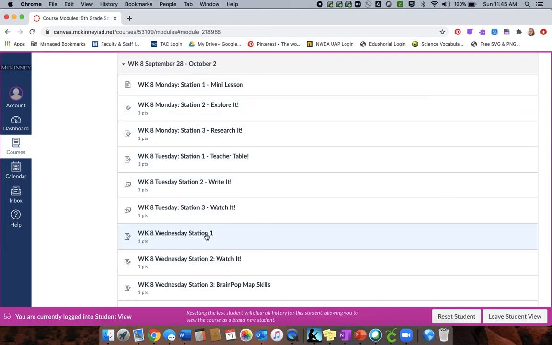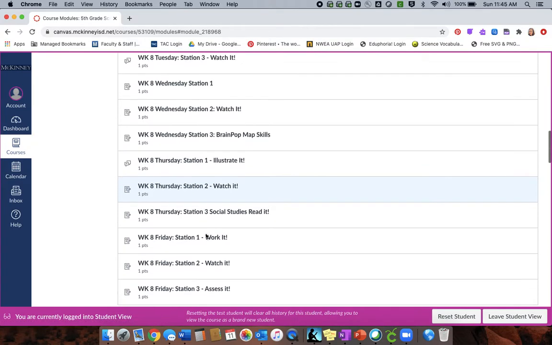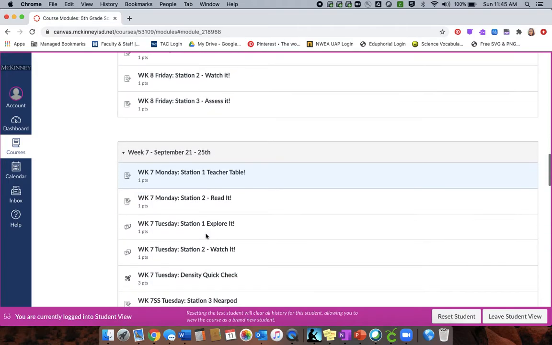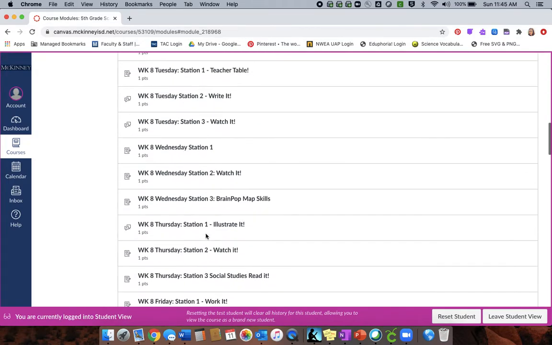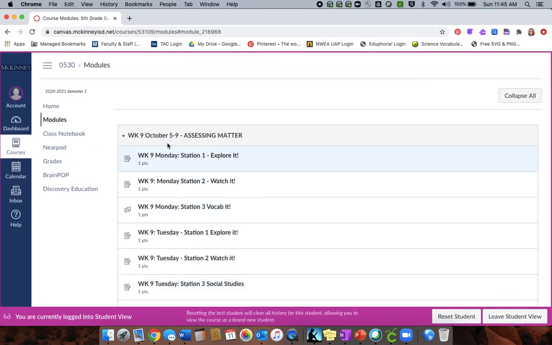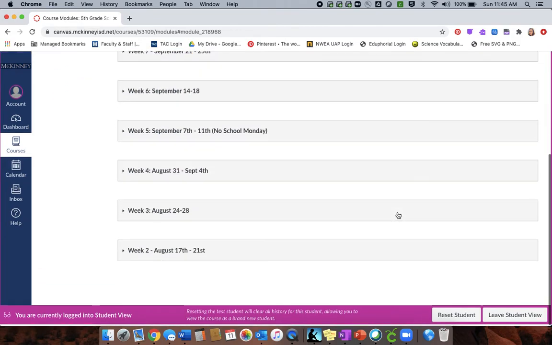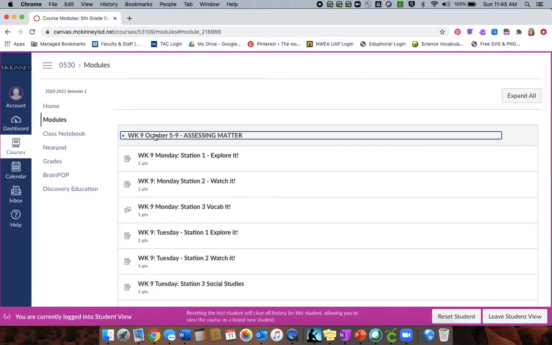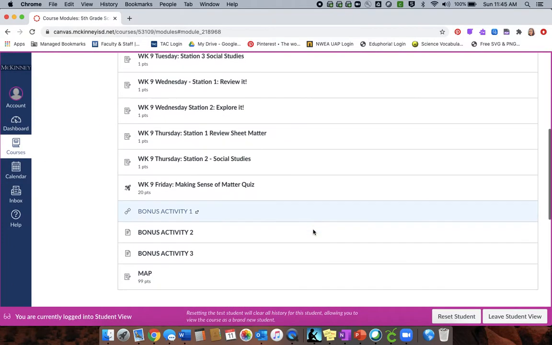Here I have last week's assignments. They can go in and they can complete any assignments that they have missed. But this is how my modules are set up. So I can collapse them so they don't take as much space. I can open up just the one that I'm working on if I'm a student.